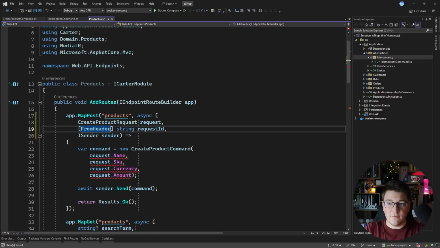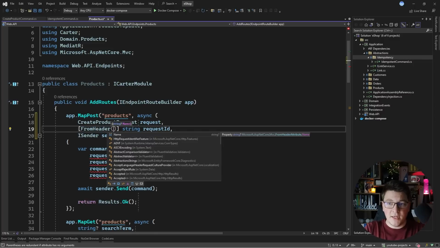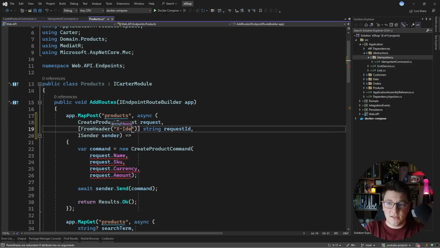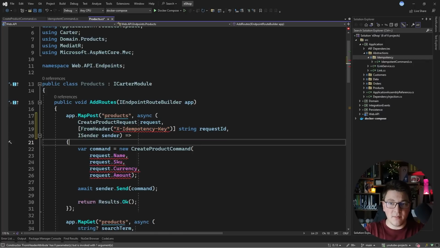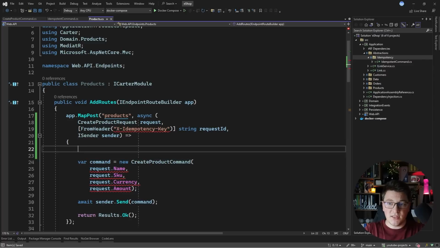So I'm going to add a FromHeader attribute, and the header name is going to be X-Idempotency-Key. When someone is sending a request to my API, they're going to need to include this header, and I'm actually going to enforce that this value is a GUID, otherwise you're going to get back a bad request. So let's do something like this.